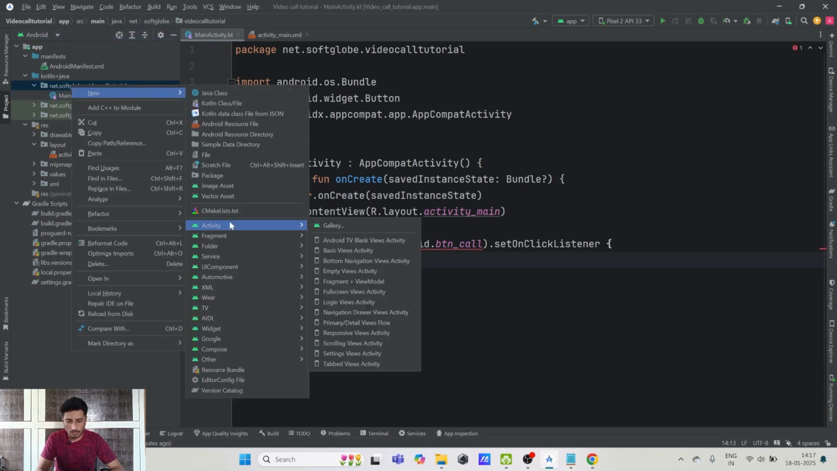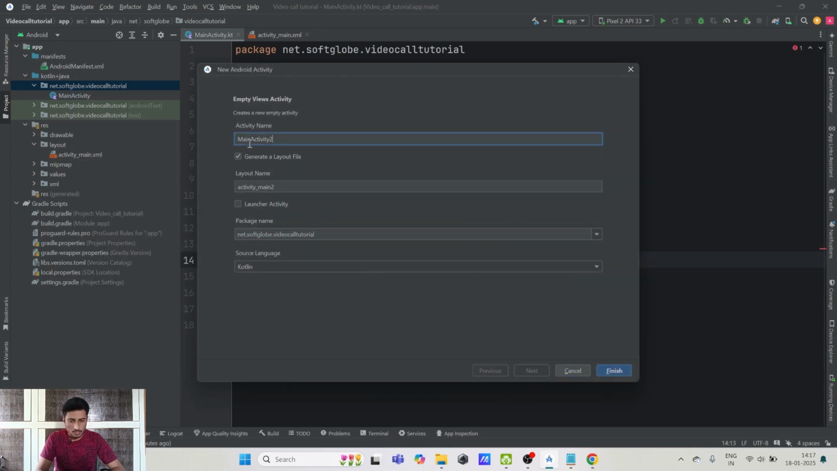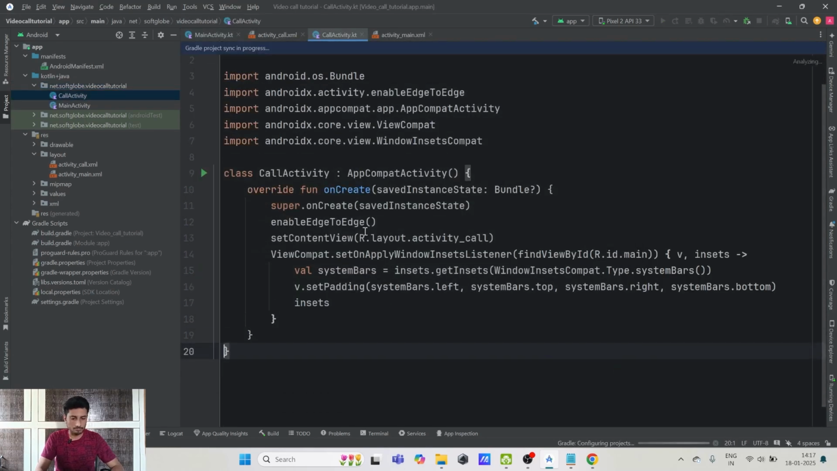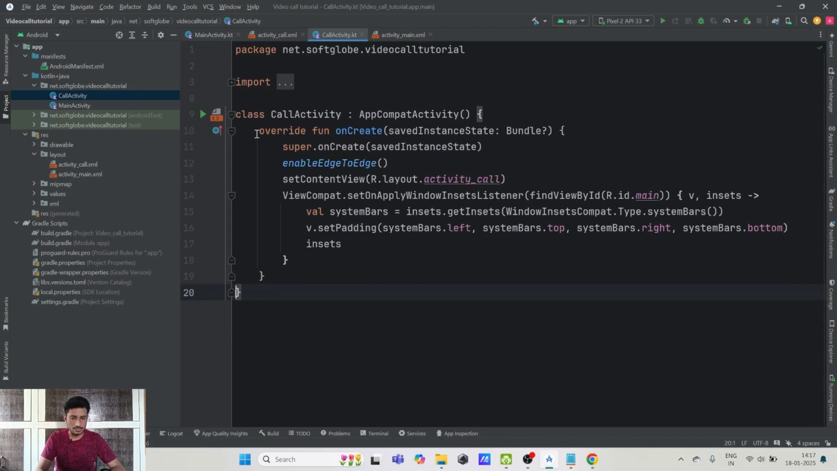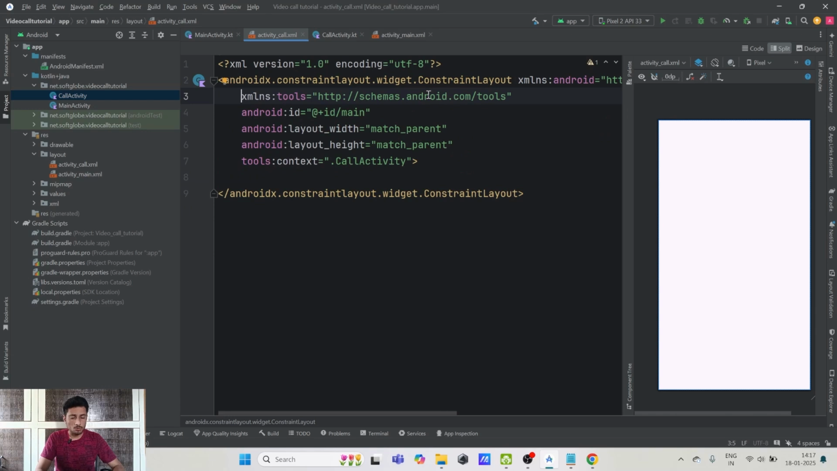So I'll just click on create new activity, empty views activity. Let's call it CallActivity. I just click on finish, and yes, our activity build is complete. Now here you can see we have a constraint layout, and we don't need to put any layout here. Everything will be taken care of by ZEGOCLOUD. I just need this ID to reference in this Kotlin file.